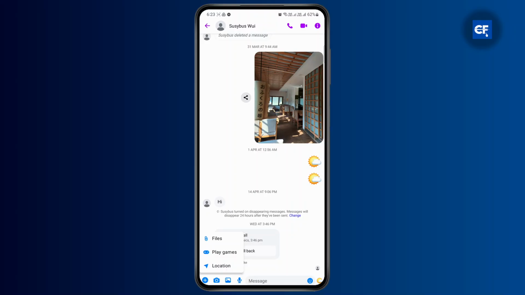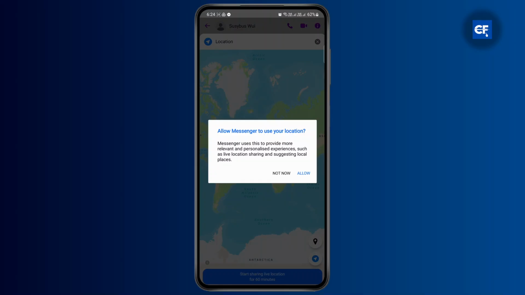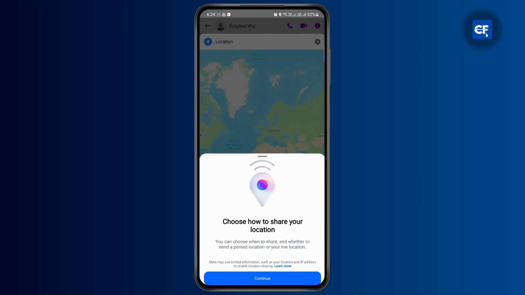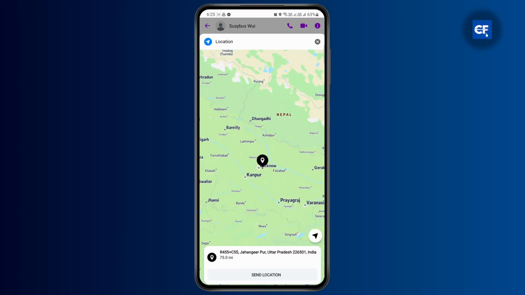If you tap on this location option, you're going to have to allow the permissions for location access, so just tap on allow. Now from here, you can either send your live location or send a pinned location. So all you have to do is select which location you want to send.